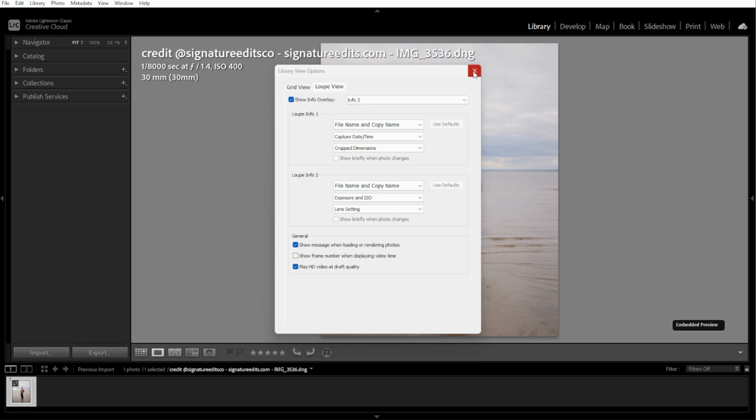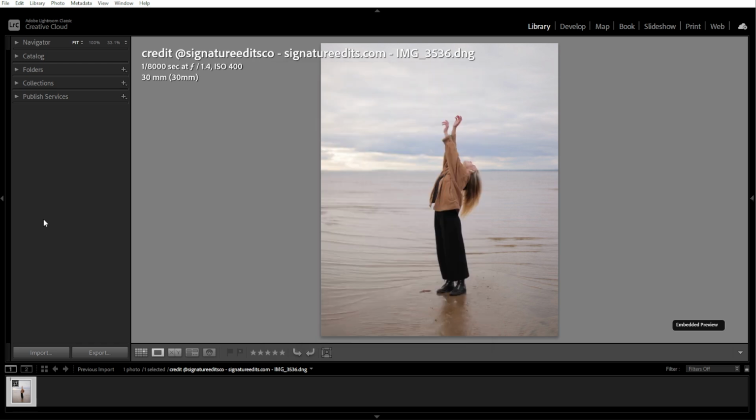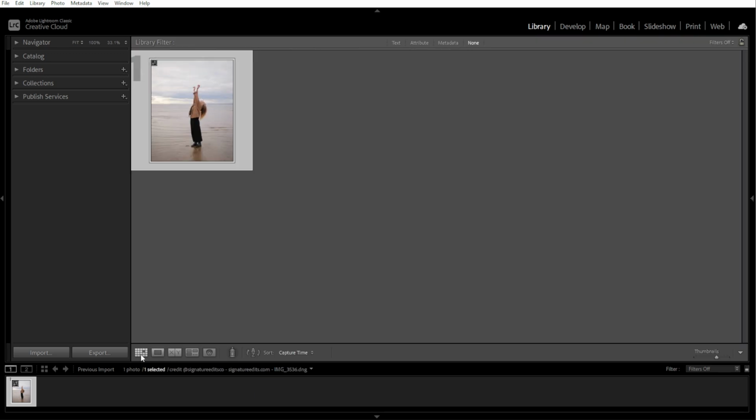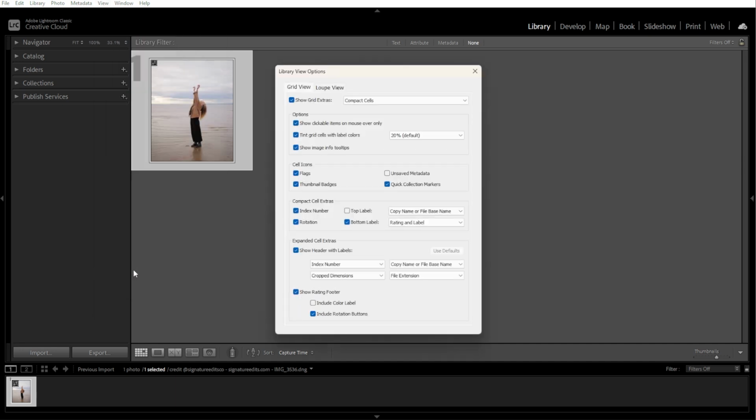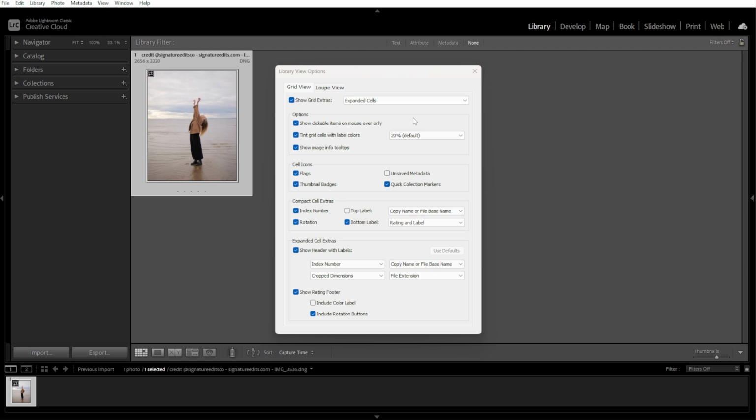And the third method is checking the bottom film strip or the grid view panel. To do this, switch to the grid view in the Library module, or simply press G on your keyboard. Then look at the bottom film strip or thumbnail area. If camera settings aren't visible, simply go to View, View Options, and enable Expanded Cells to show EXIF data. You can also customize the info displayed by going to View, View Options, then Grid View Settings.